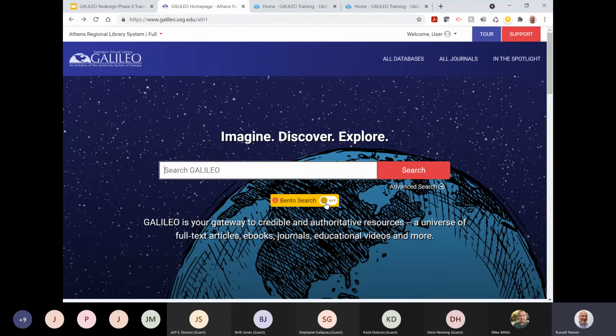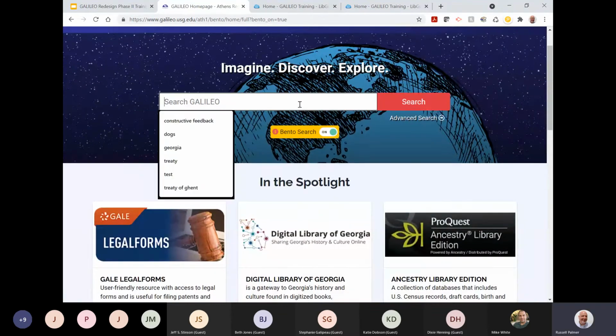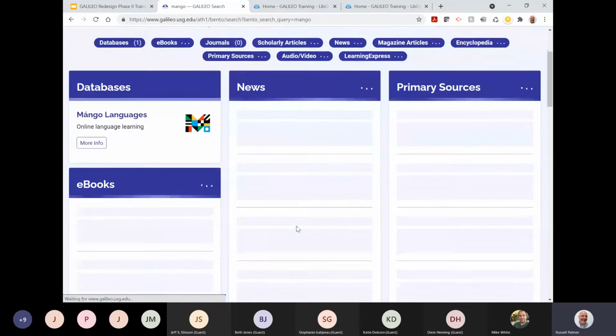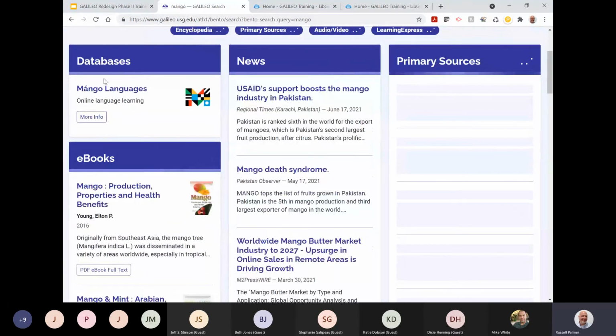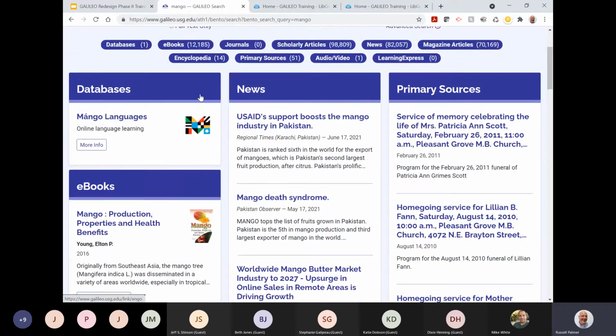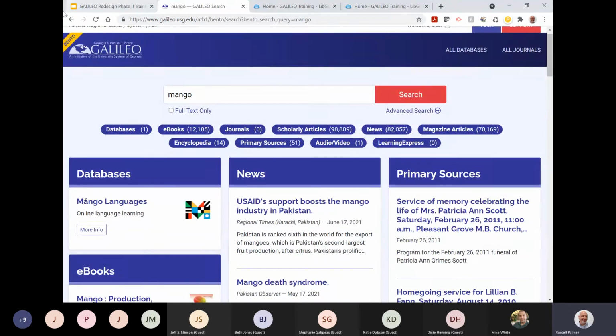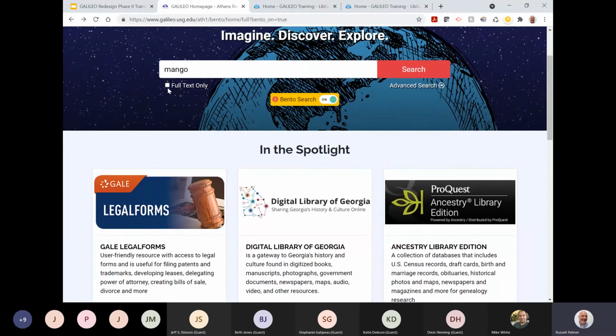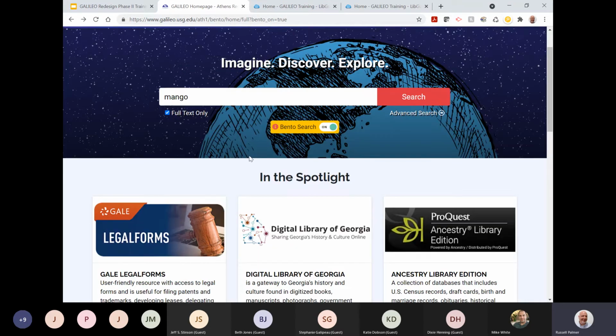So I searched mango earlier. If I search mango in the Bento search, one of the first things I want to show you here is if I click on this and search it, it finds and presents that to the user in the databases Bento box here. So we have integrated the database search into the Bento search. So there is the opportunity to limit to full text only. So if users don't want to sort through articles that aren't full text, they don't have to.